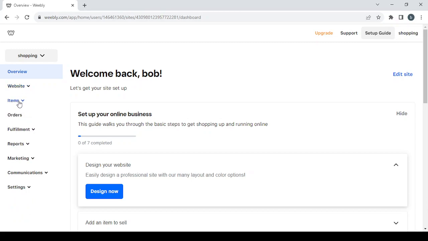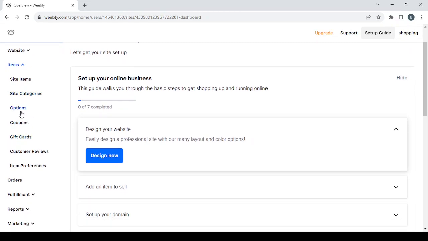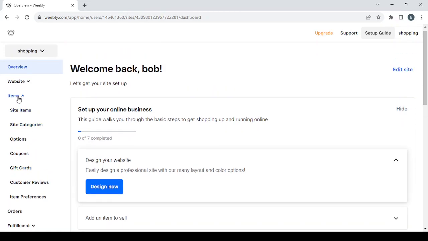Then we have the items section, where you can, in the site's items, you can create new products or change the ones that you already have. And if you want to create categories for those products, you can do it in the site's categories. And also we have options, coupons, gift cards, customer reviews, and item preferences. And that's it for this section.